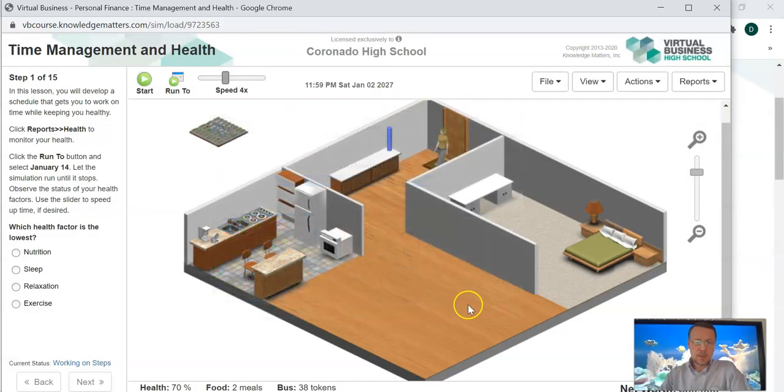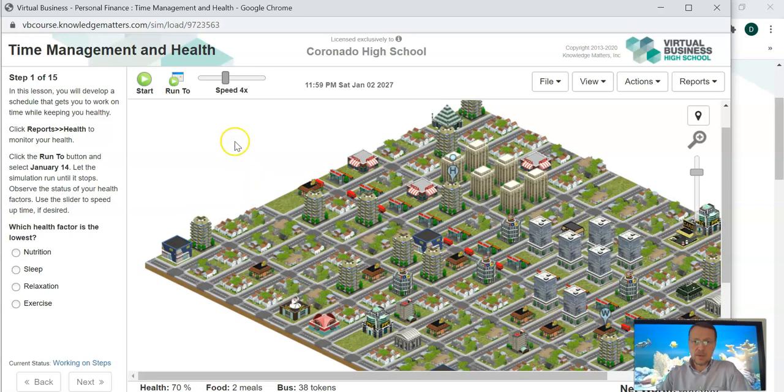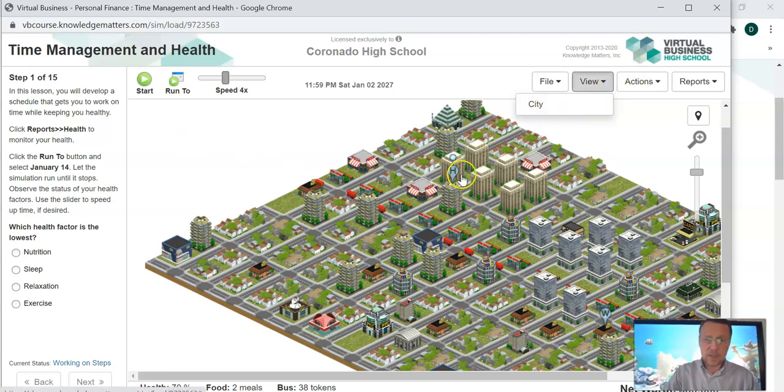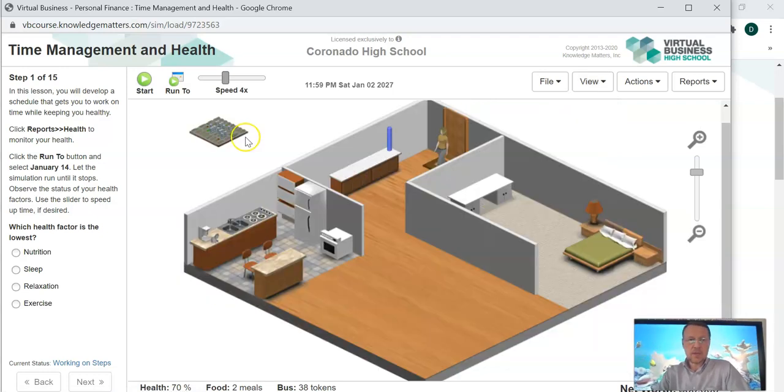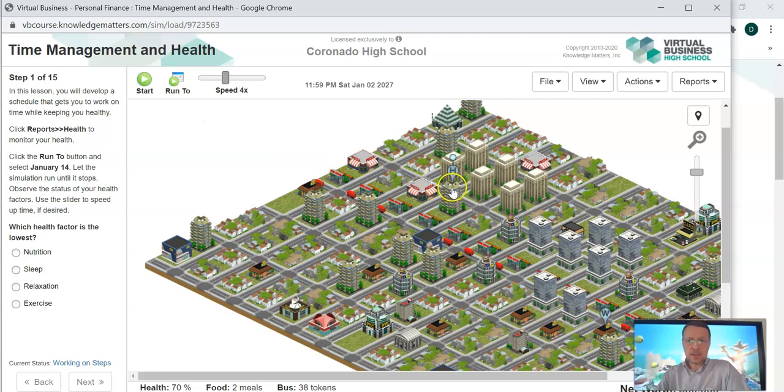Here's your apartment that you're living in. Here's the city view, so if I click on city view, it shows my city. The H indicates that's my home, so that's the building that I live in. Notice I can't toggle back, there's no view up here for the apartment. Even if I go up here, I can't find it. So in this case, notice your cursor turns to a hand. So if you just click on the building, that brings you back to your home.